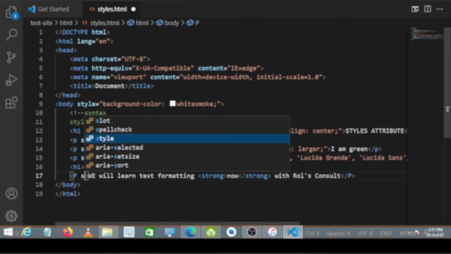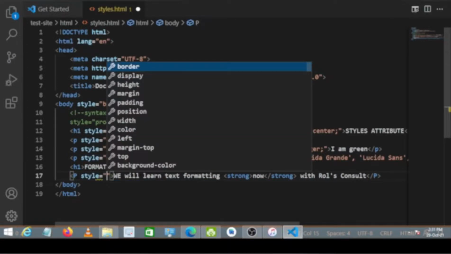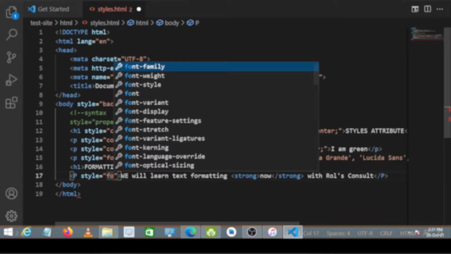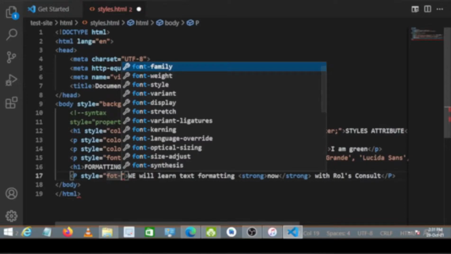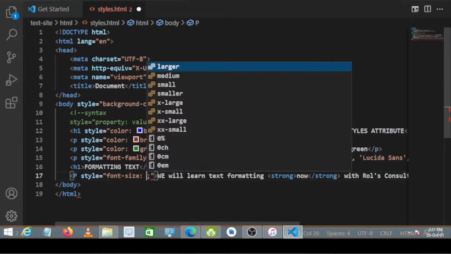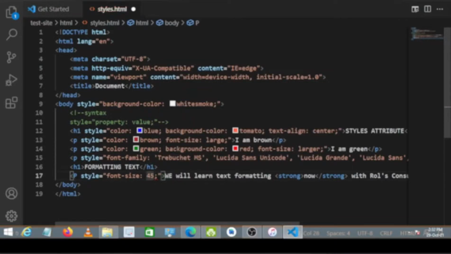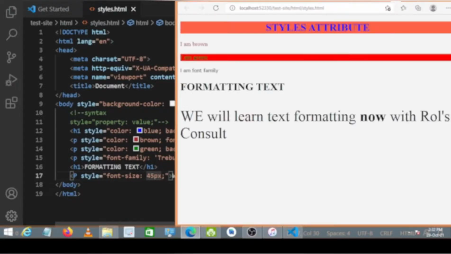Maybe I should increase the font size of this. I'll increase it using the style attribute, then call on the font size. Bam. Then I would say maybe 45 px so that it becomes a bit larger. Control plus S, control plus 1. Let's see. I hope now it is okay. We will learn text formatting now with rules consult. You see that our word is still in bold form.